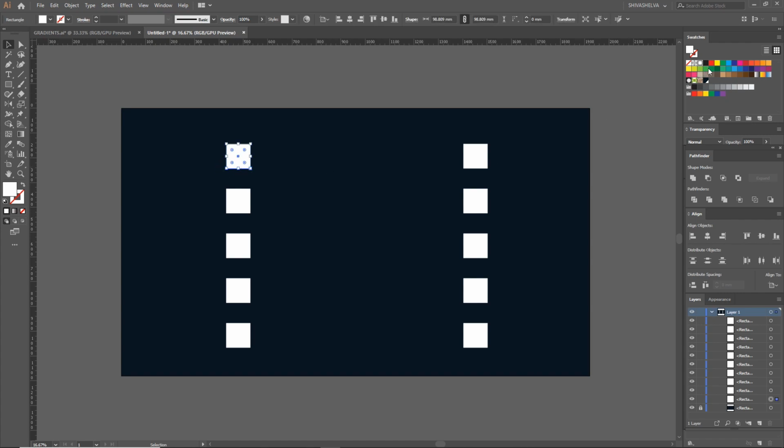Now apply color to this. Here I'm applying a different color to each square. Specify the color to all squares per your requirements. Apply color to the opposite side also. Any color range you can create by doing this method.